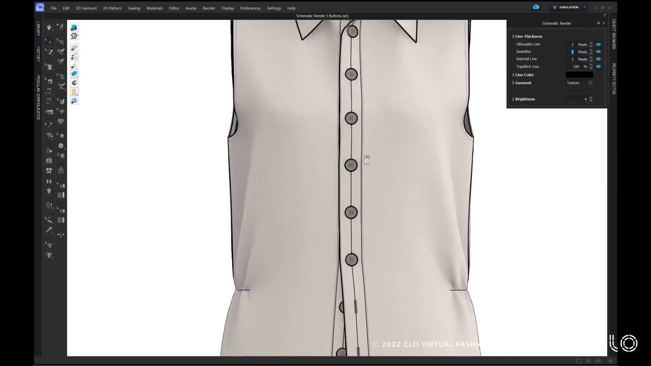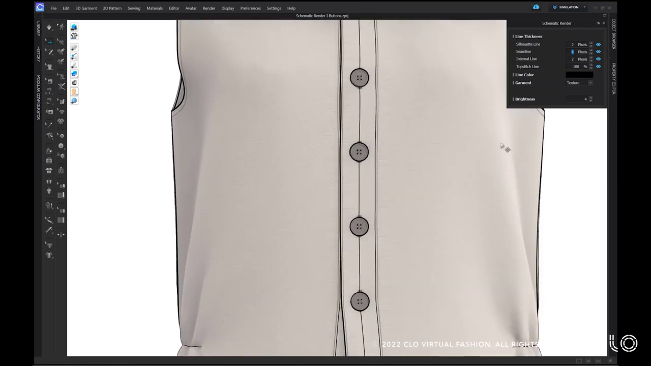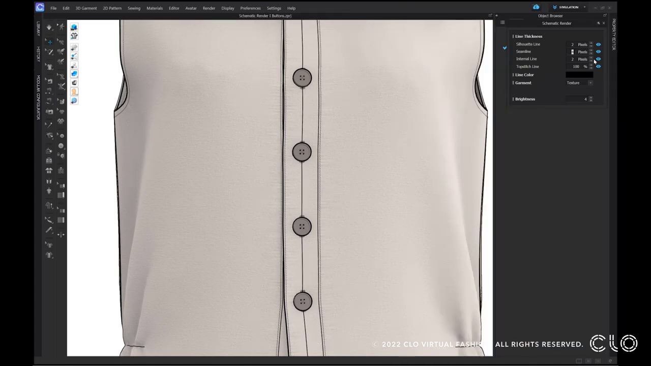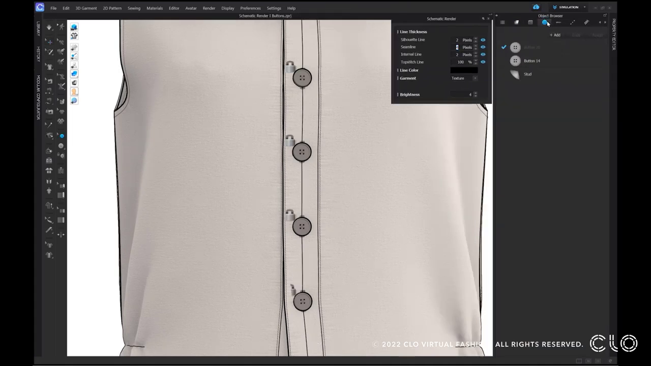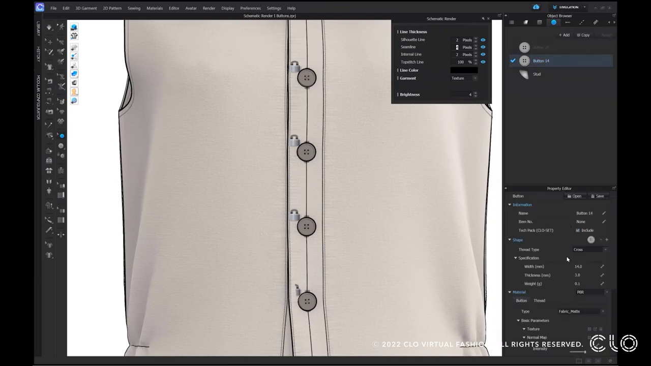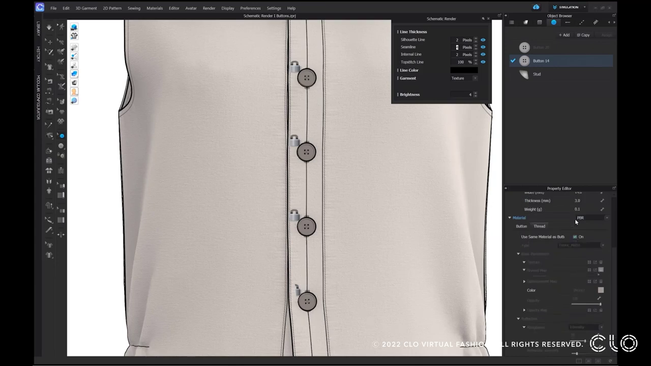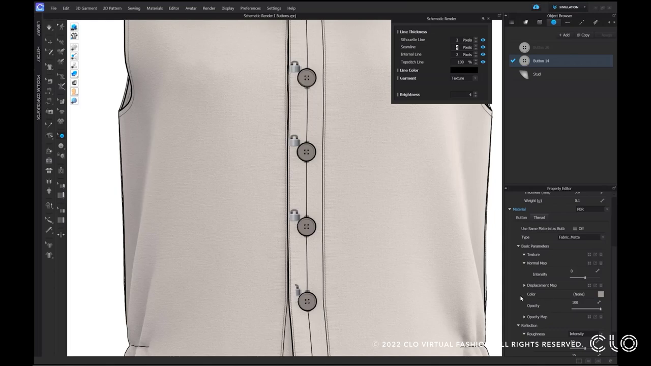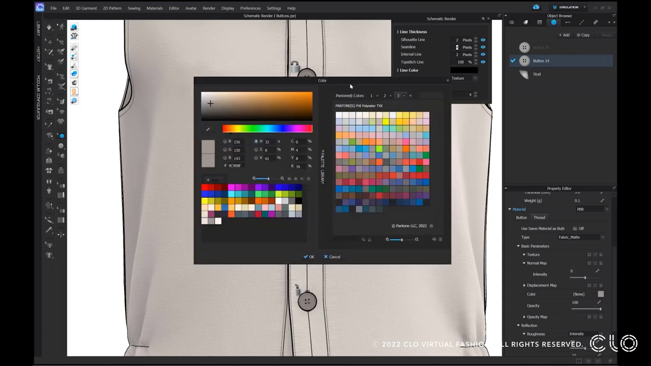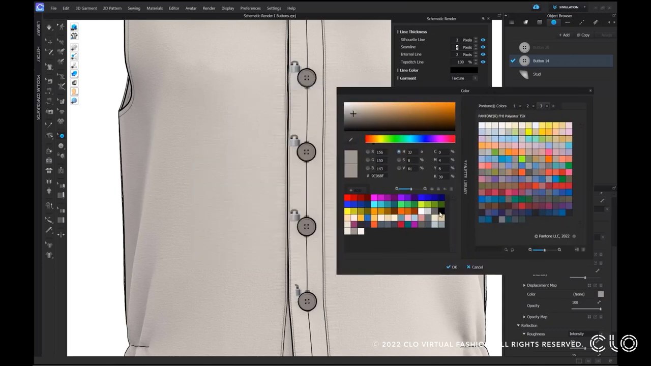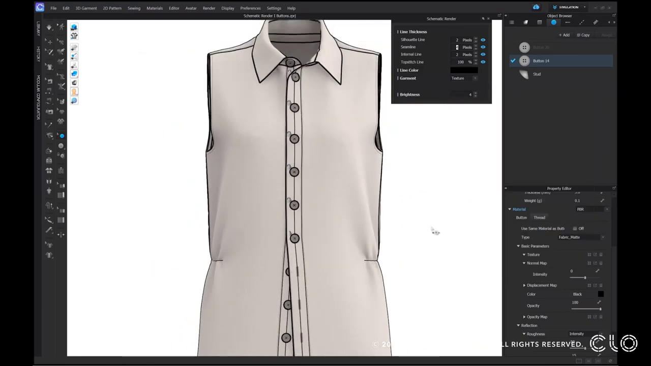If you want to mark the specific flat line, you can go to the Button tab from the Object Browser and then select the button style. After that, you can move to Property Editor and click on the thread and uncheck the box of using the same materials as button. Finally, you can change the color of the flat line to black or the color you choose in the schematic render.